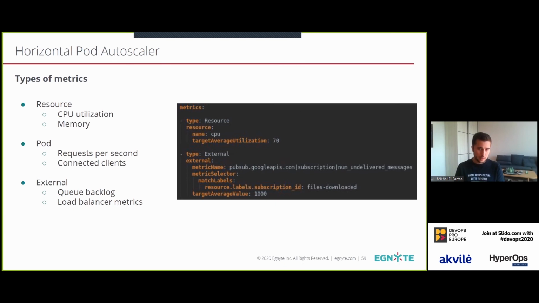and autoscale based on the number of undelivered messages in the queue, and use that for scaling the deployment, right? You can also specify different types of metrics, and usually how it works, it calculates all the metrics, calculates the number of replicas based on each one, and picks the max. Right now, it's not possible to have an average between different metrics. It's always going to be max.